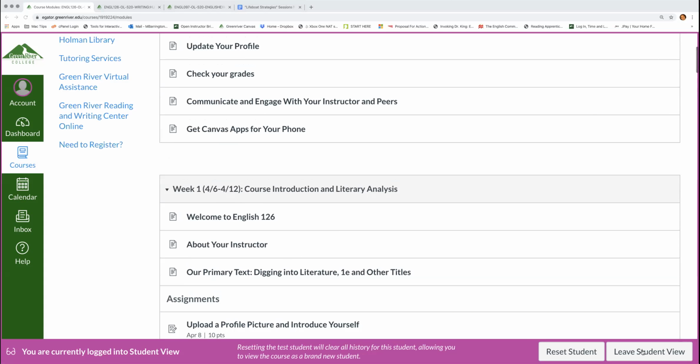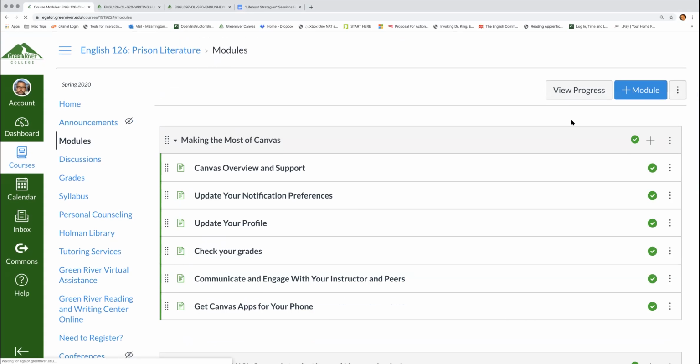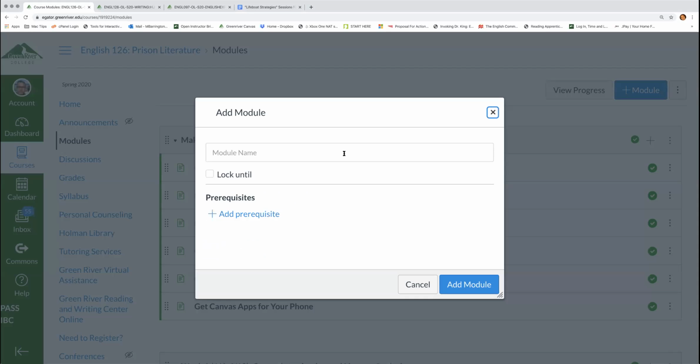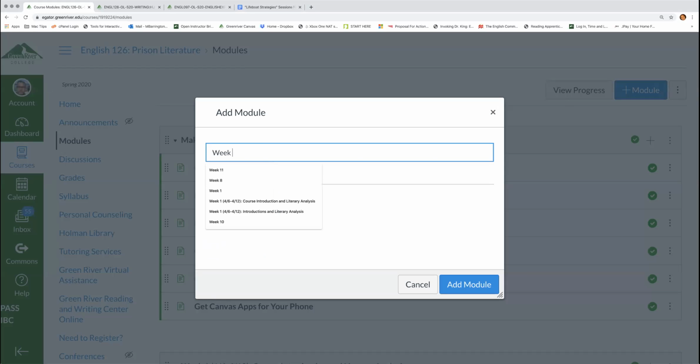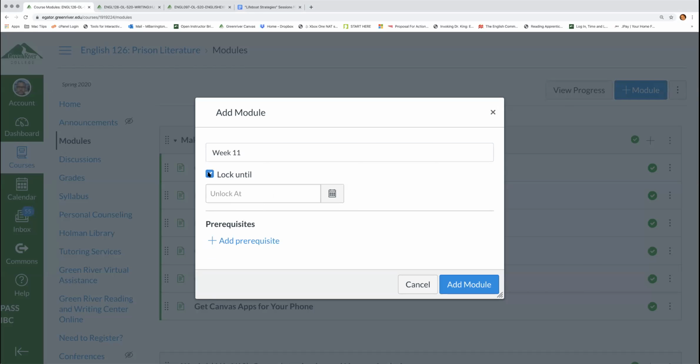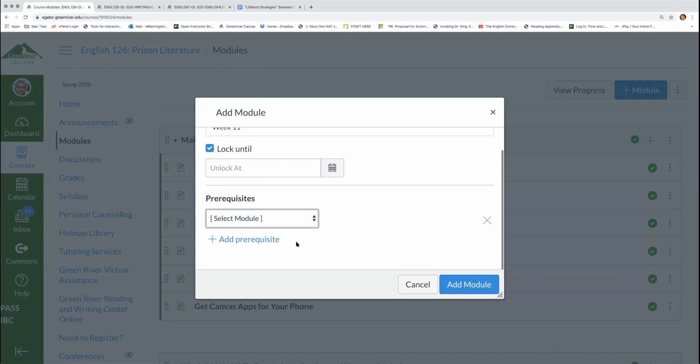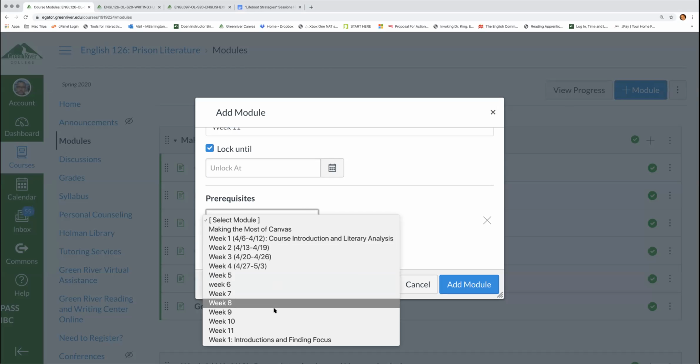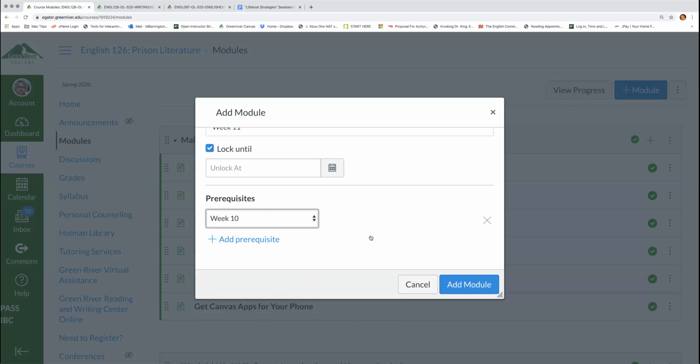If I leave student view real fast, the way we create a module is going to the modules page and clicking add a module. And I can call this whatever I want, week 11. I can lock it until a specific time, or I can add other prerequisites, such as they must do week 10's module before they do week 11.